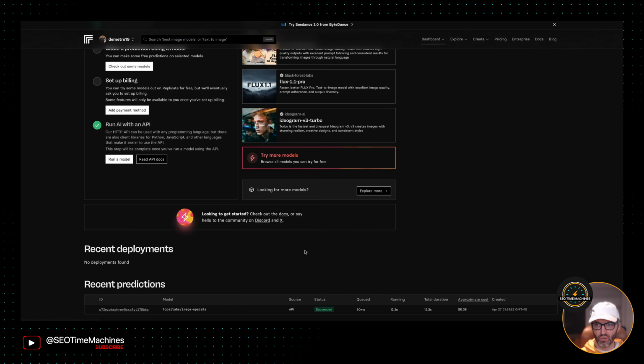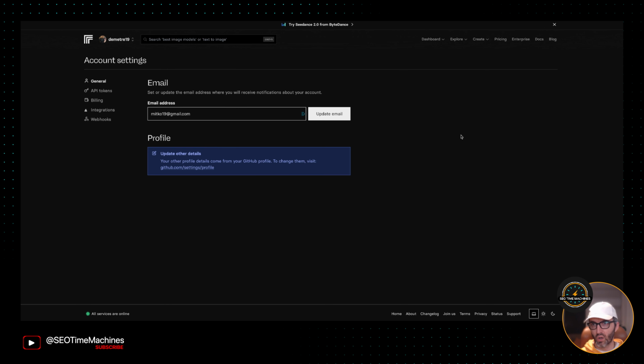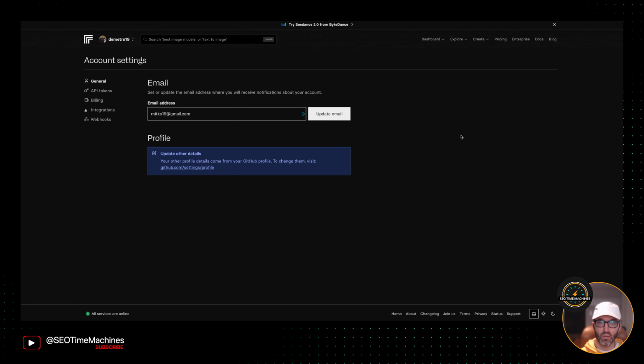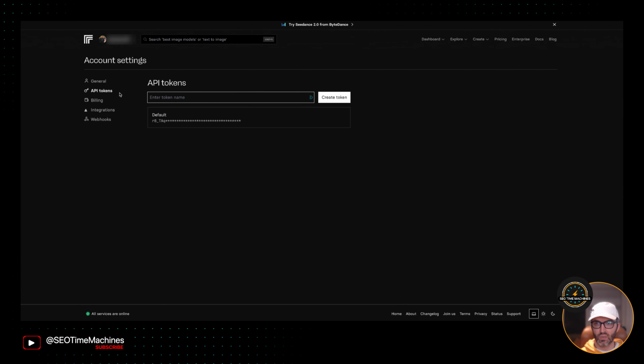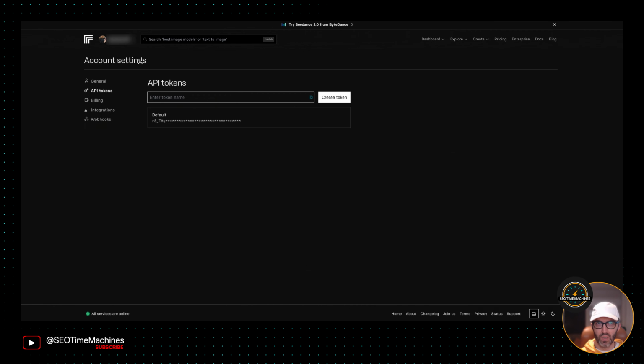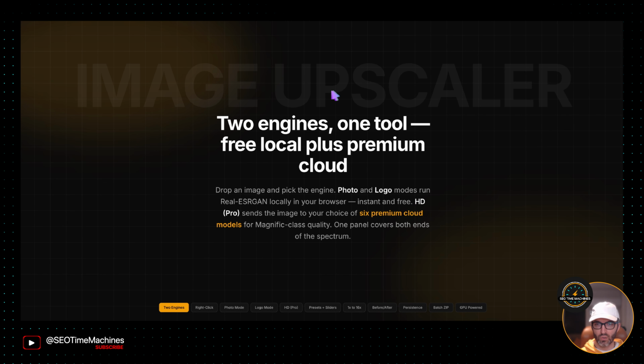So you can see you have access to a lot of different models here. Some of them are for upscaling, some of them are for image generation. We're only interested in the upscaling ones. They do have a very small free tier. So if you only do 5 or 6 or 10 images per month, you could probably just get away with that. And all you have to do is create an API token, copy it and paste it here, and then just press save. And then that'll be ready for you.